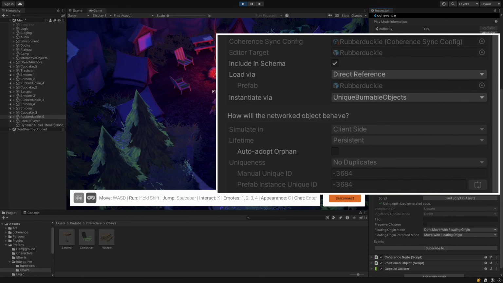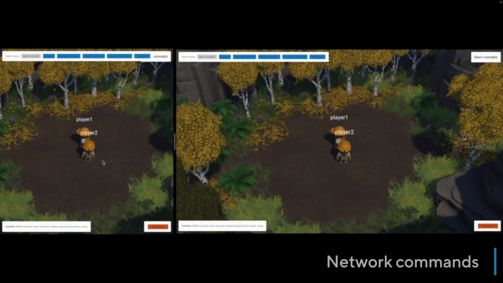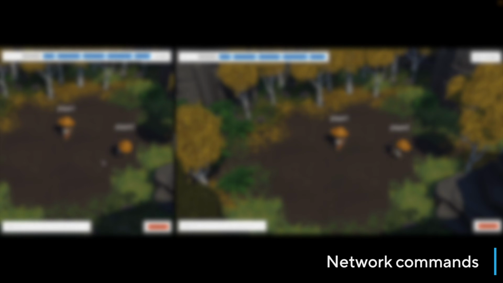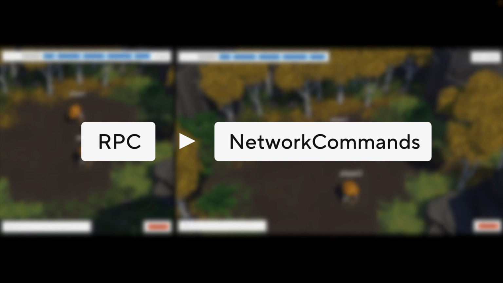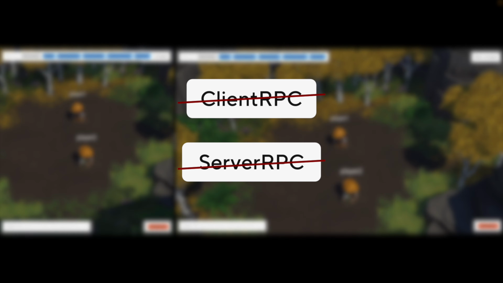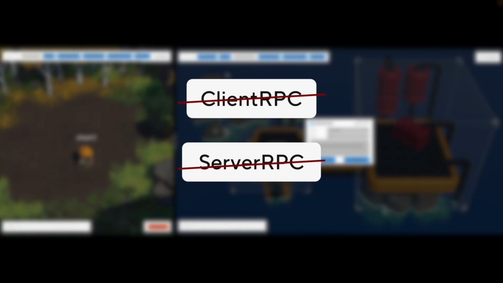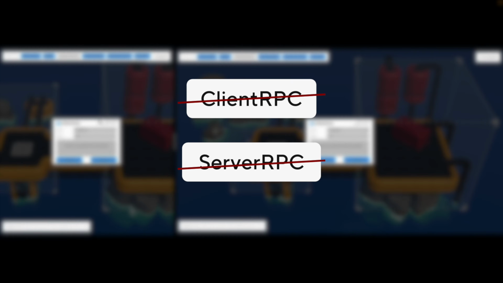In fact, we even offer a checkbox to automate this, no code required. What is usually referred to as RPCs in other frameworks, in coherence we call network commands. However, they work slightly differently. There is no such concept of a command that executes only on the server or only on the client. So if you're coming from another networking framework, this distinction is quite fundamental to grasp.